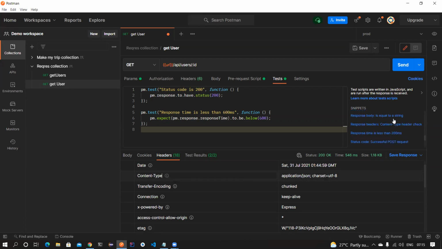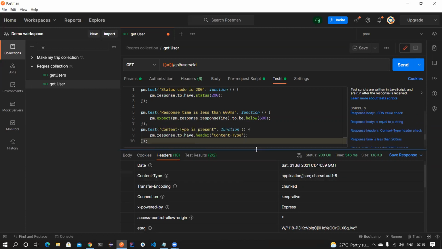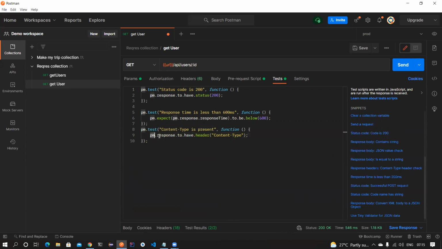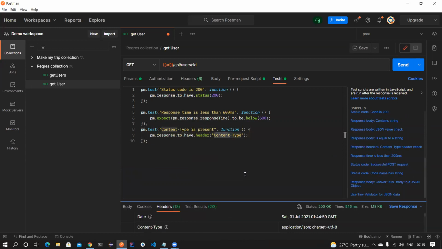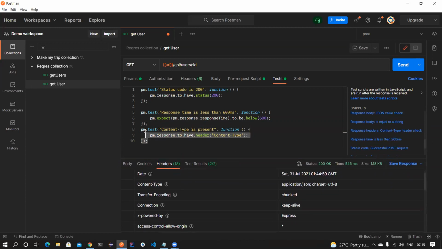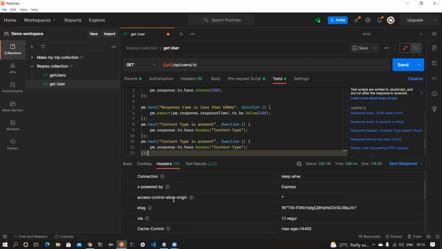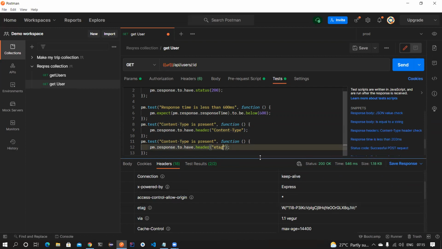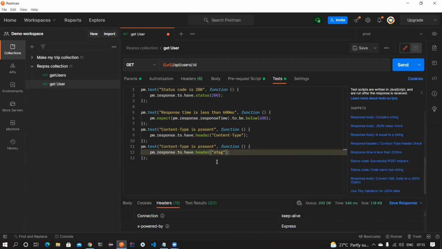Here we can go and choose that. That's it, it'll do that. It's telling pm.response to have header with the name of this. Suppose you want to validate some other thing. Maybe you can also copy paste this, and in my case, I want to do the validation of ETag. Then you can copy this and you are just checking whether the response has ETag. So you are validating the headers.